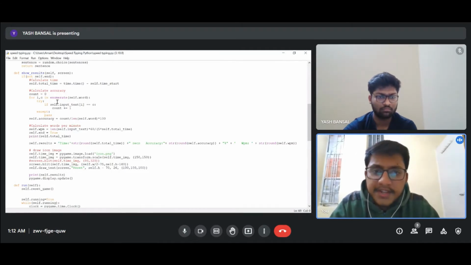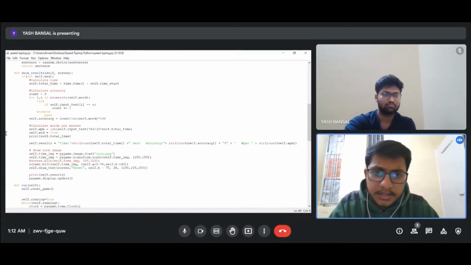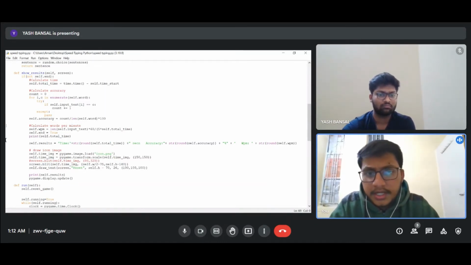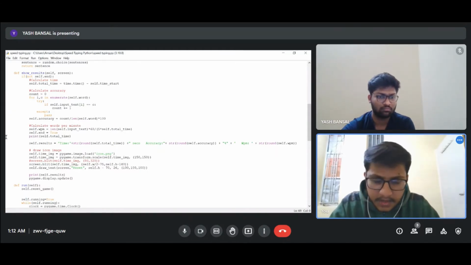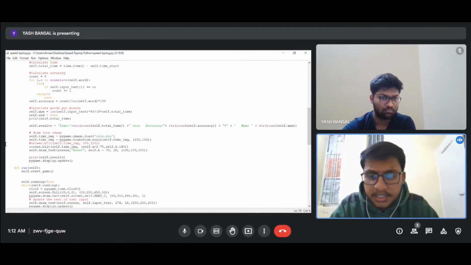And accordingly, we calculate the words per minute by dividing the total number of words by 5, and then the result is again divided by the total time it took in minutes. Since our total time was in seconds, we had to convert it into minutes by dividing the total time by 60. At last, we have drawn the typing icon image at the bottom of the screen, which we'll use as the reset button. When the user clicks it, our game would reset. We will see the reset game function method later in this presentation.